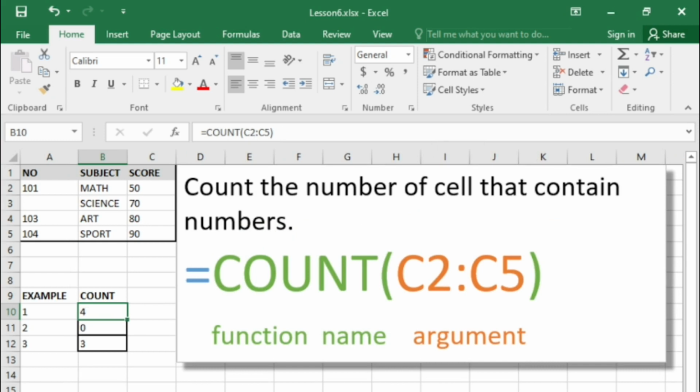The COUNT function is to count the number of cells that contain numbers. In the first example, in cell B10, the COUNT function returns 4, because it found 4 numbers in cell range C2 to C5. In the second example, in cell B11, the COUNT function returns 0, because it is unable to find any numbers in range B2 to B5.